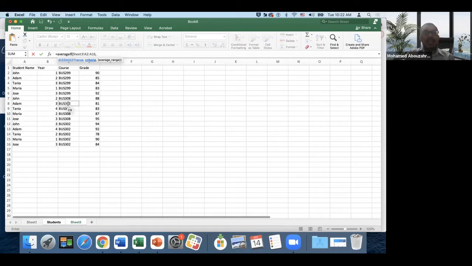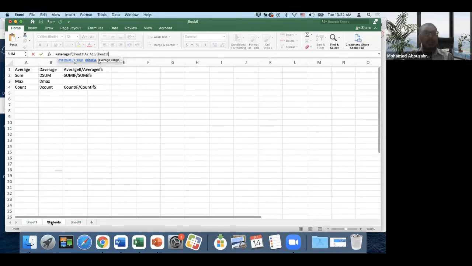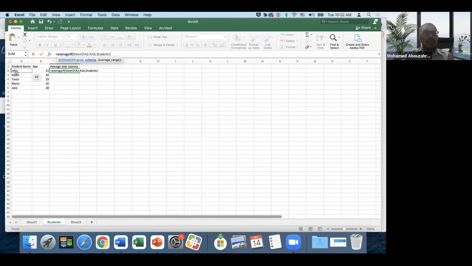The criteria is the condition. How do I want to summarize my data? I want to summarize my data by the student name. So I'm going to click on the student name in the same row here. So John. And then comma.